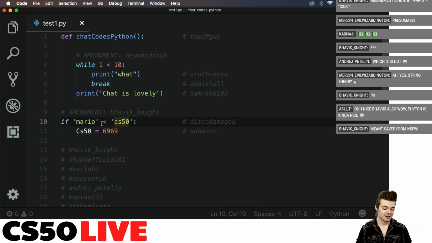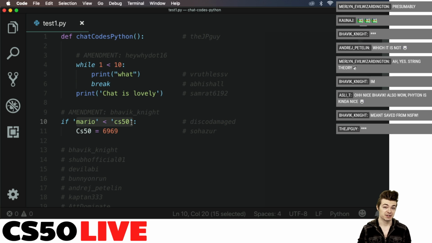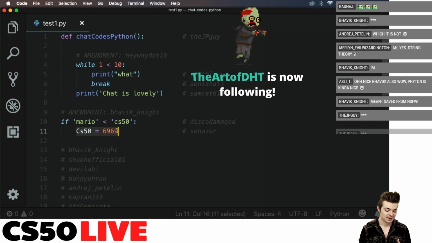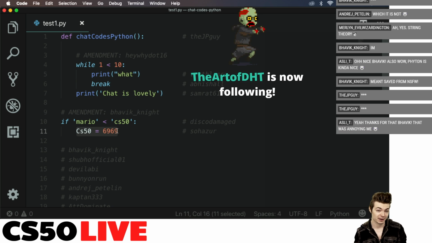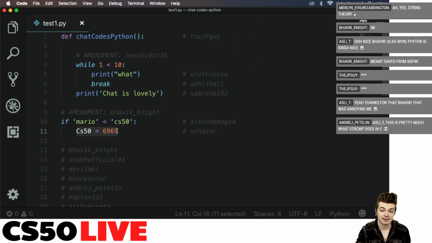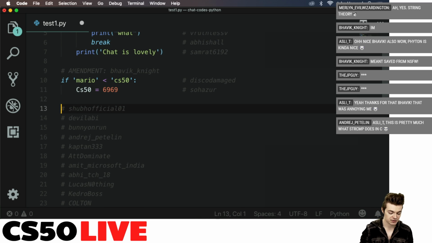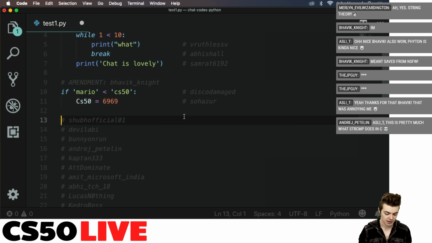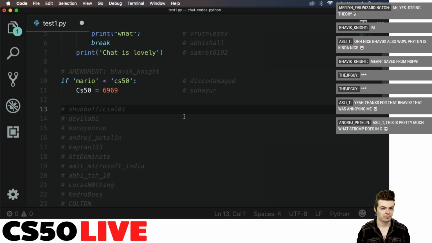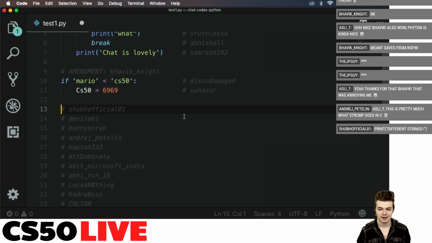All it does is if Mario is less than CS50, which it's not, then there's going to be a variable in this scope called CS50, which gets assigned the numerical value of 6969. So nice amendment on Babic's part. We have a working script. So next person that we want to get onto the script, ShubOfficial01. Let's get a suggestion from you. Let's see what you got. What are you going to add to this script? Let's make it awesome. I'm very curious where we're going to get from here.